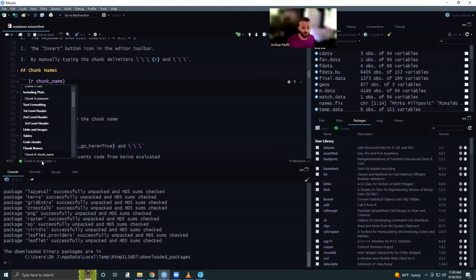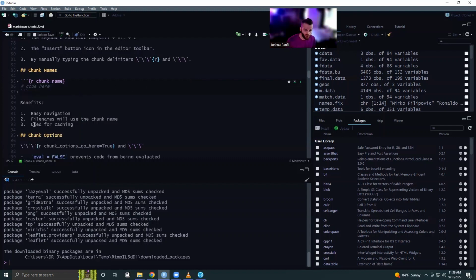Down below the editor pane, for example, we have all the different chunks and different sections. So let's see, where did that chunk, there we go, chunk name right there, chunk number 4. So if we want to jump to this spot later on, we can easily do that. Another benefit is that file names will use chunk names when necessary. And finally, chunks are also used for caching, which we will take a look at soon.